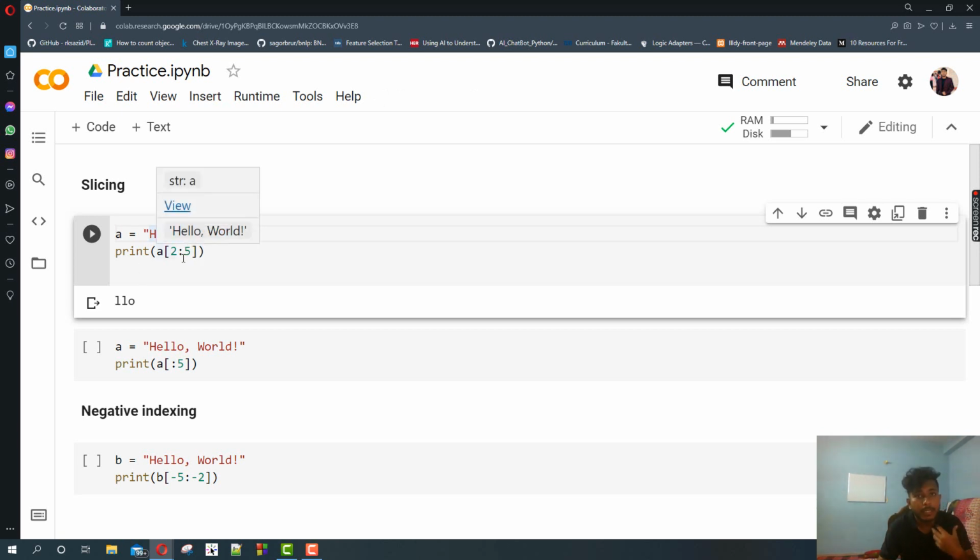But whenever you are using string slicing, the last index will not be printed. That means I have written 2 colon 5, so it will be printed from 2 to 4. It will not print index 5. Understand that? You have to calculate the indexes first before using string slicing.